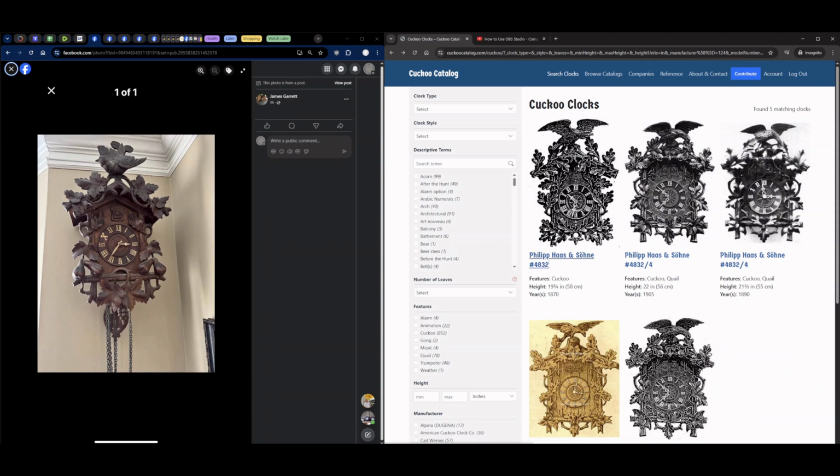But this isn't the Cuckoo quail. This doesn't have the -4. You'll notice these are Cuckoo quail. This is just a cuckoo. But anyway, yeah. So I think that having user submitted photos will help a lot when people are trying to identify a clock, because sometimes the drawings just do not match what the clock actually looks like.